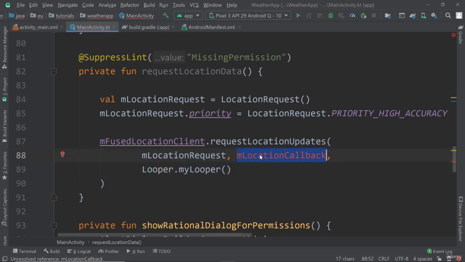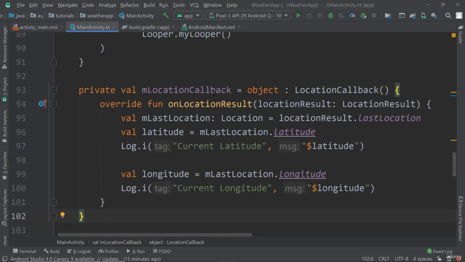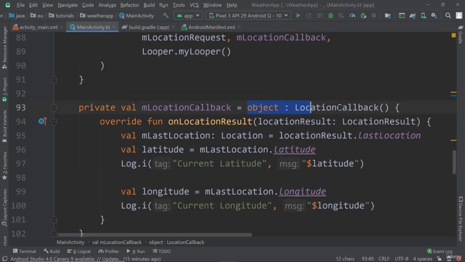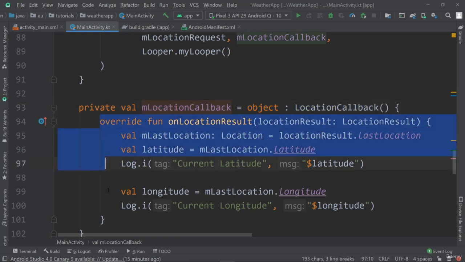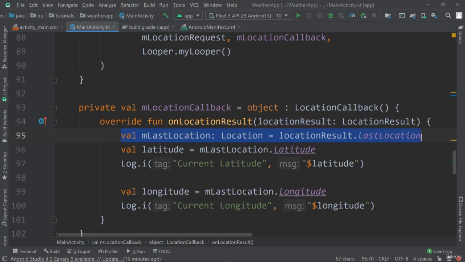So we don't have the location callback yet, so that is something that we still need to prepare, and we have done that as well in the past. So let's just use the code that we have used before in order to get this mLocationCallback, which is basically a new object of LocationCallback that we're going to assign to this variable. Then we override the onLocationResult. So that will be called as soon as we get the location. And you can see we get the last location of the user by using locationResult.lastLocation.